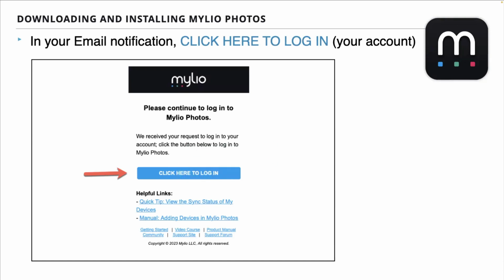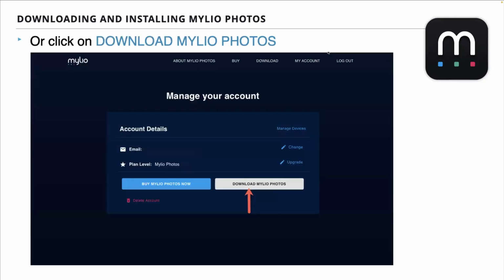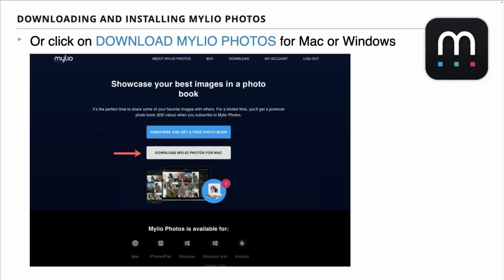And then once you do that, it'll take you to a screen where you can download your Mylio Photos, or you can purchase it. You do have a 30-day money-back guarantee, by the way. Next slide here is you can download it for Mac or for Windows. Mylio Photos automatically detects what operating system you're on.